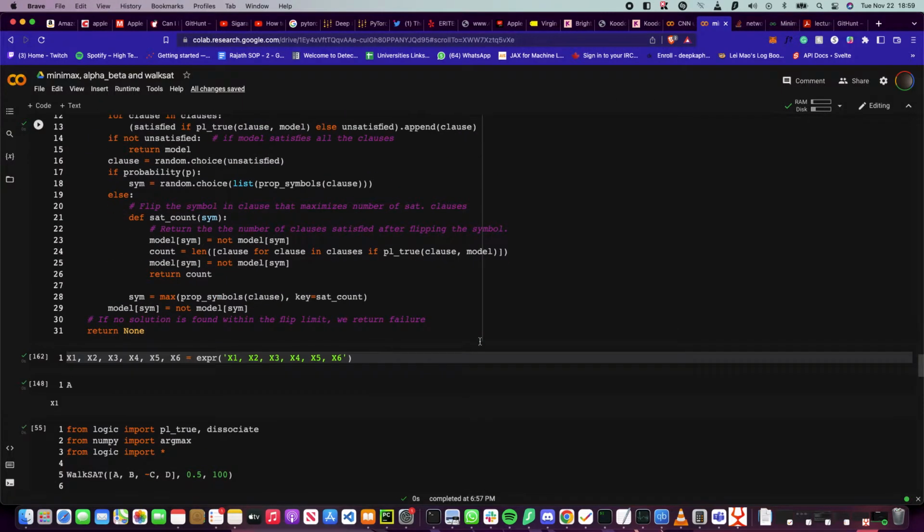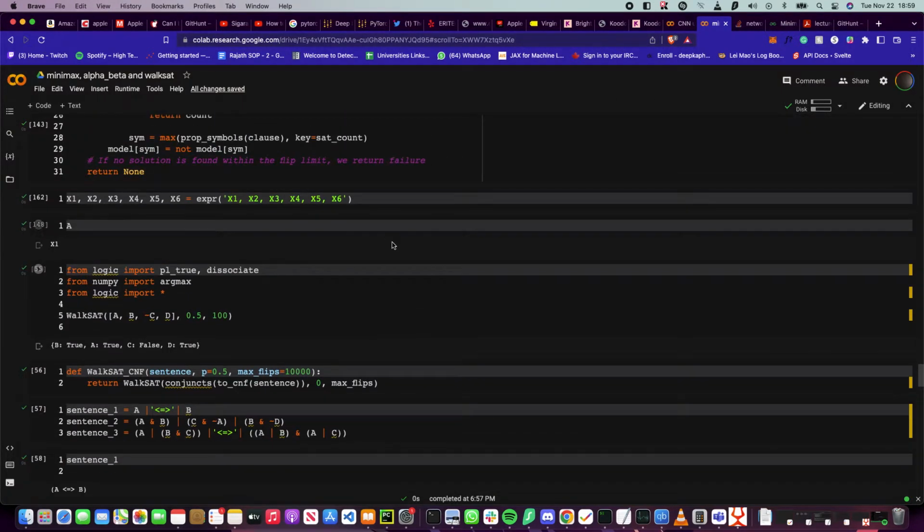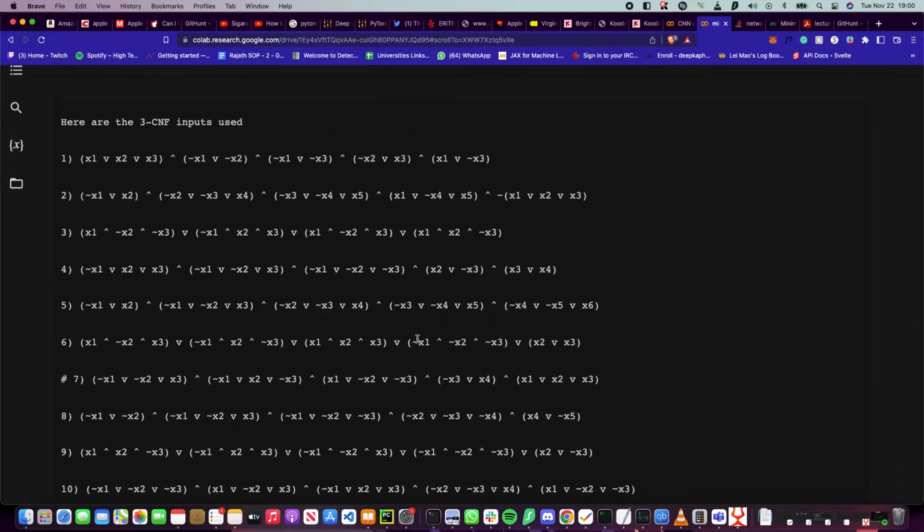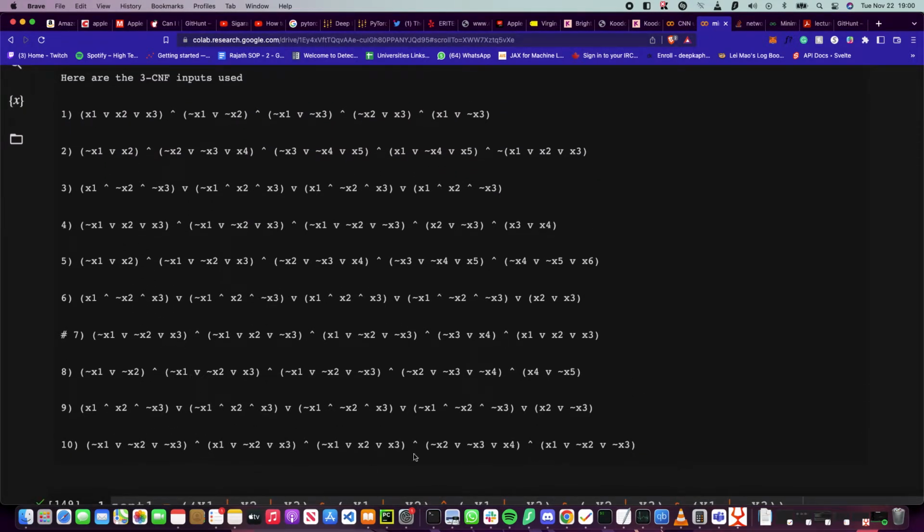All right, so the WalkSat algorithm. Here we have taken different values, x1, x2, and so on up to x6, so 6 different elements. Let me just zoom in a bit. So these are the 10 3-CNF randomly generated clauses or symbols. So here we can see, for instance, x1 or x2 or x3, and not x1 or not x2, and not x1 or not x3, and not x2 or x3, and not x1 or not x3.